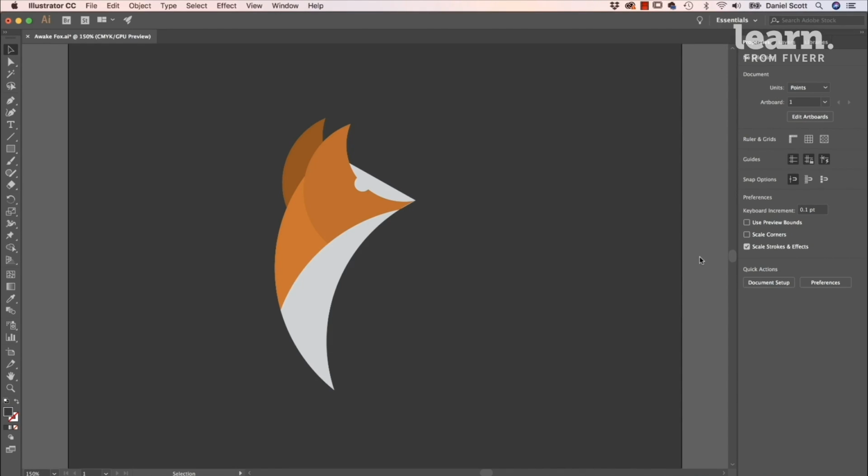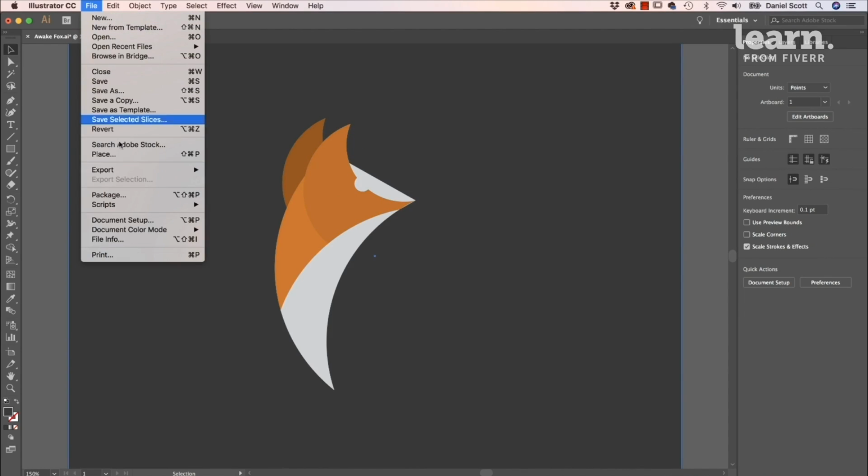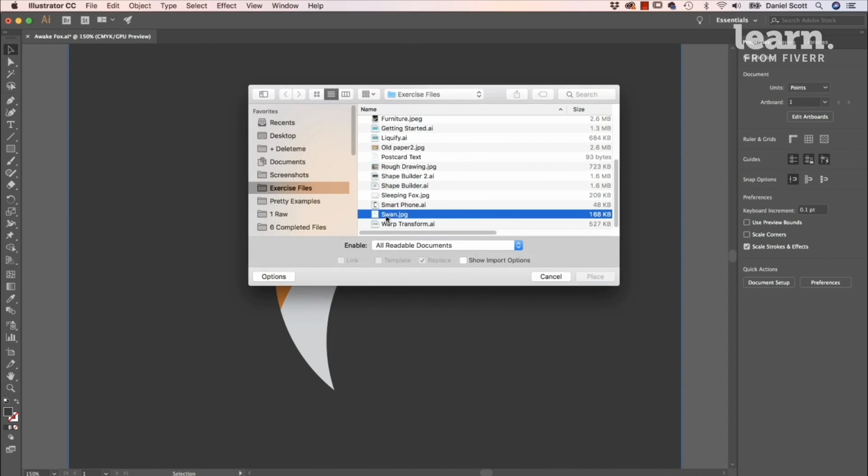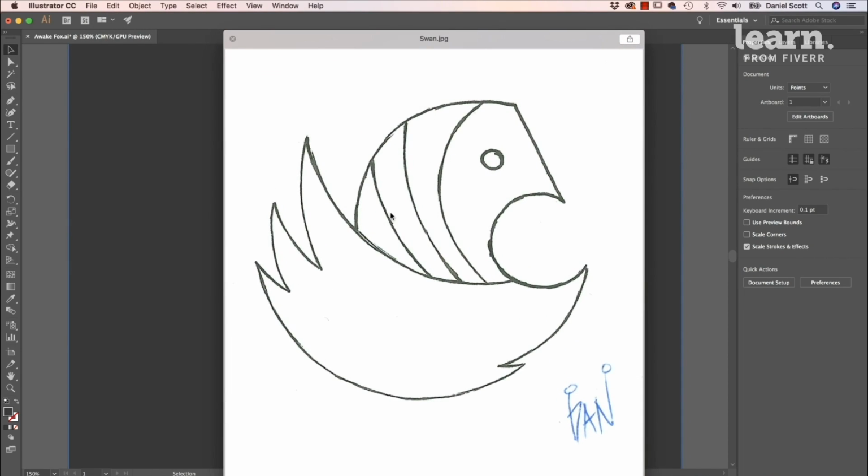So now it is time for the end and the time for the class project. So what I've done is I've done another sketch that you can use that I want you to go through and use the same techniques from the fox, but we're going to use a new document, use file, place, and you're going to bring in this one called swan. Yes, that's meant to be a swan. Okay, I drew it, kind of looked like a swan, kind of a chunky swan.